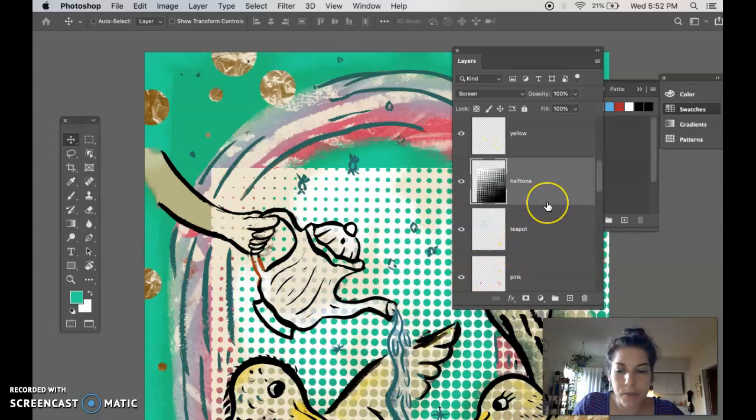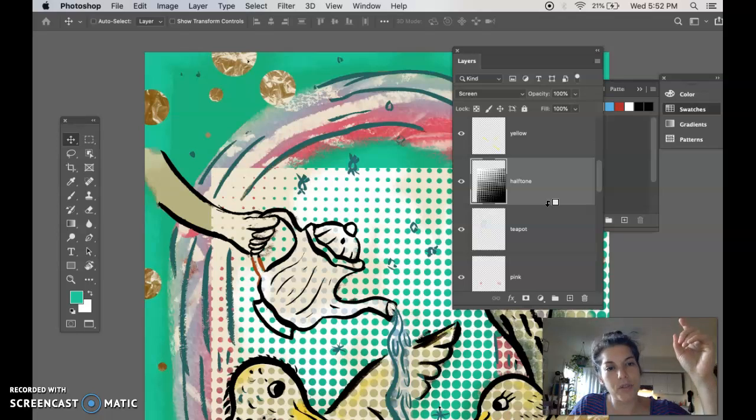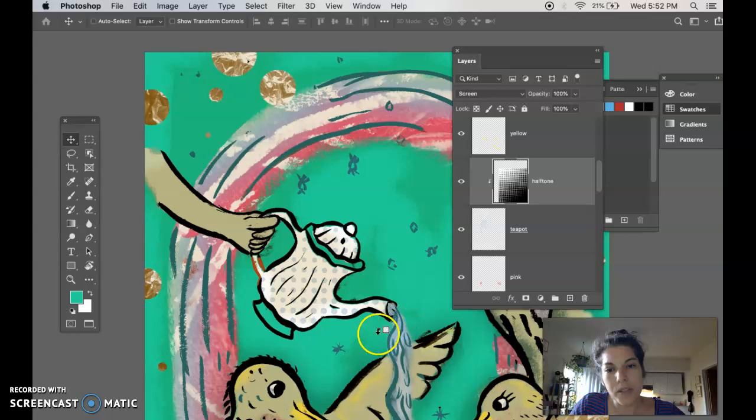Okay, so I'm going to press Option on a Mac or Alt on a PC. See how I get that box with the little arrow. Now I'm going to click. So now this halftone layer is only showing up where the teapot is, and I can still use the move tool and move the halftone texture around to where I want it to be.